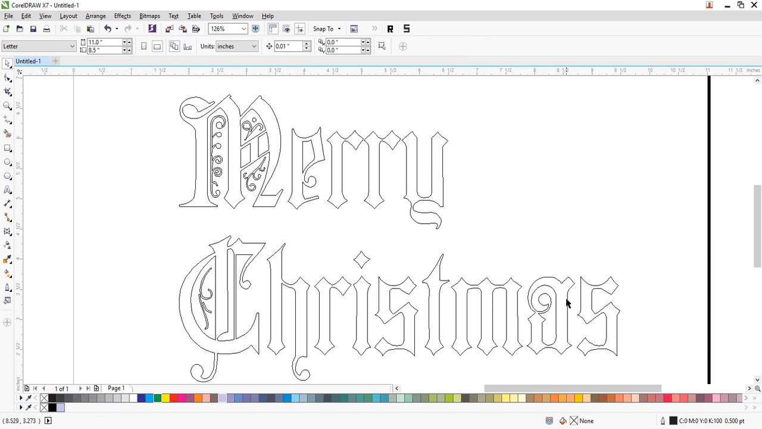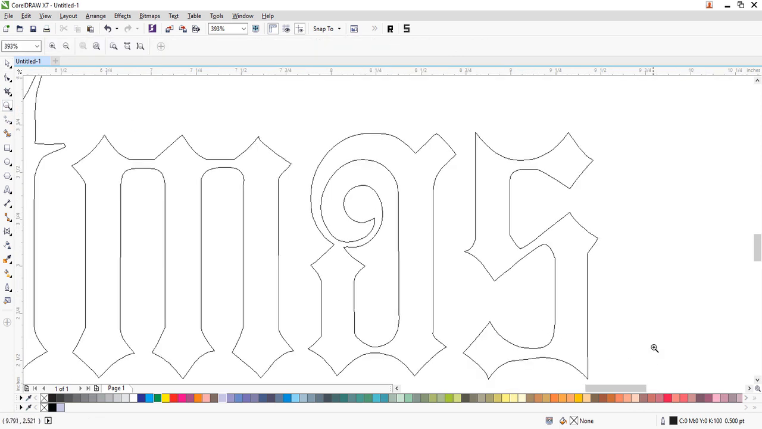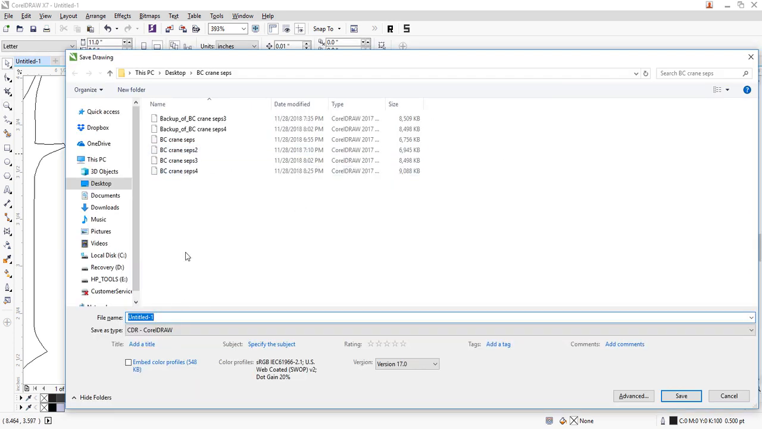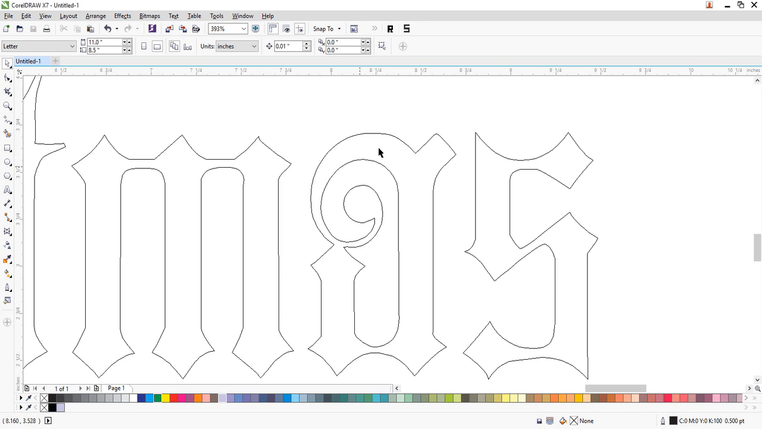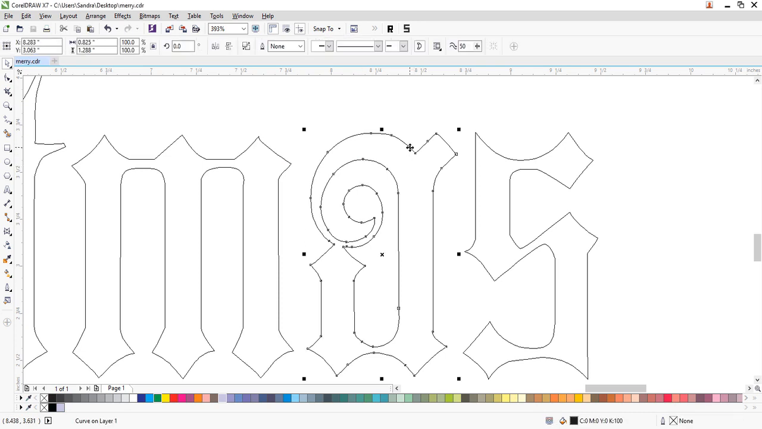And then the A, I was going to do something similar to what I did here and just merge it together, just because it'll be a little bit more legible. So you basically do the same thing. I'm going to go ahead and save this file. Let's go ahead and, here we go, desktop, Merry. Let's go ahead and say Merry Christmas.